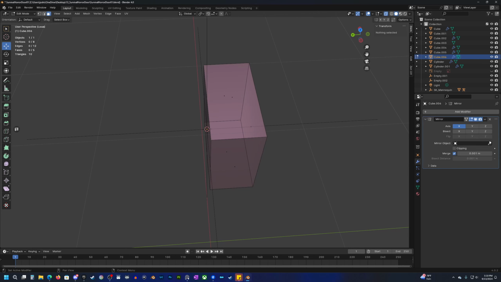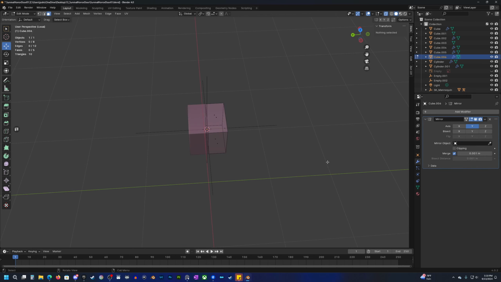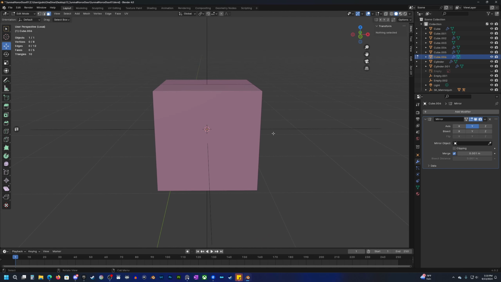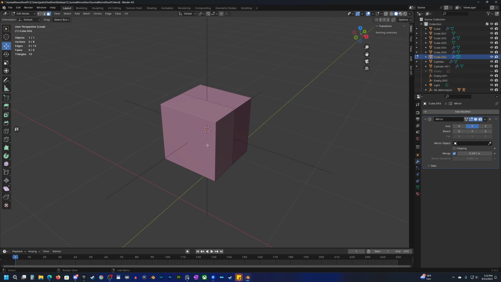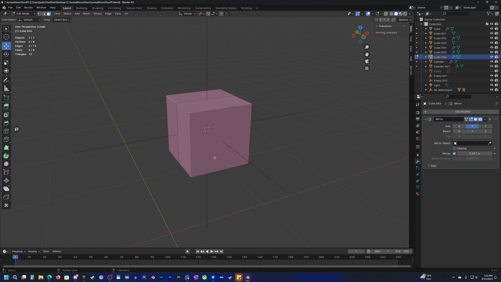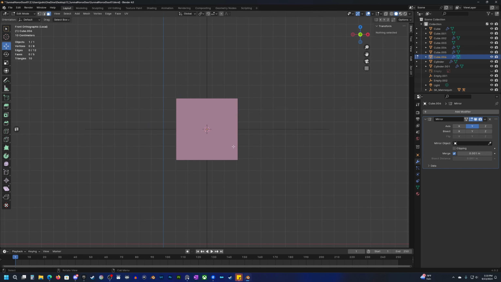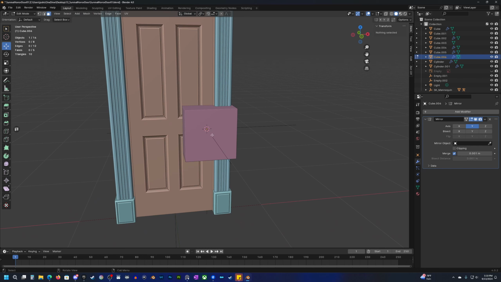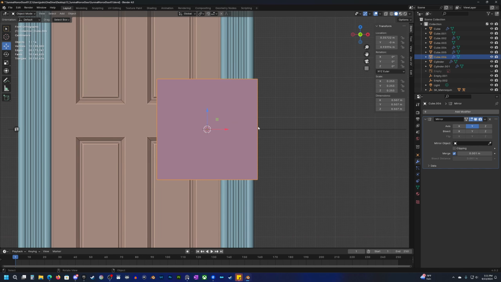Mirror on the Y. And I'm going to use subdivision here. So what we are going to do is, let's bring everything back in because we obviously need to scale this way down.